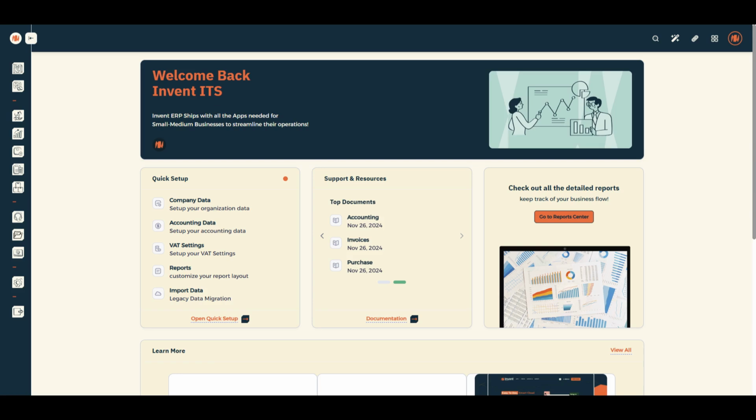And that's a wrap for today's tutorial. You've just unlocked the full power of the 360 dashboard in Invent ERP. Now you're all set to take charge of your business like a pro.